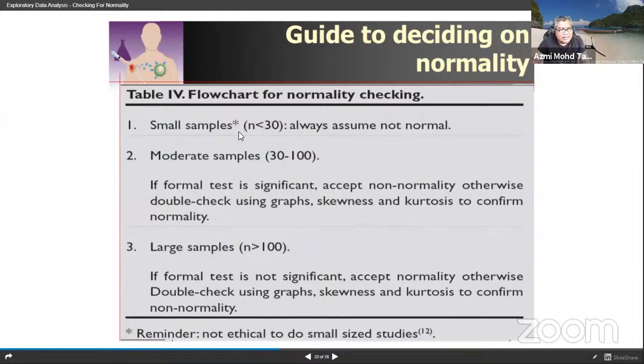Doctor, I did the KS test. The KS test says my sample is normal, although it is less than 30. The reason the KS test shows that you're normal is because the KS test is only suitable for samples in the range of 30 to 100. So anything less than 30, it is not normal.